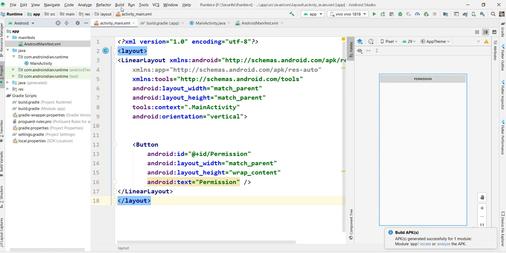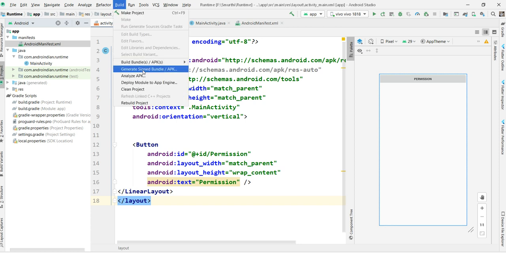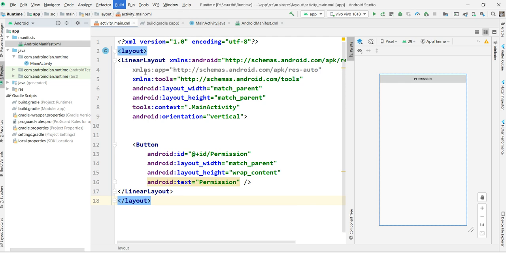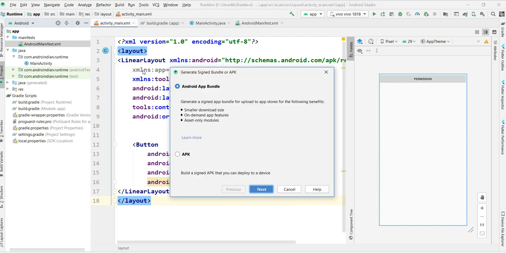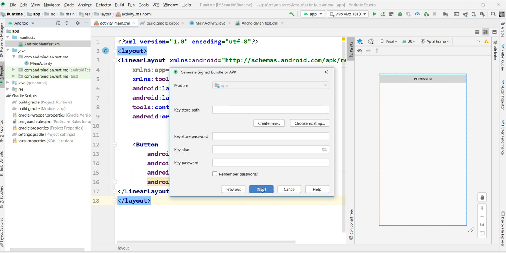Whenever you want to upload this application to the Play Store, or you want a standardized APK for the final release, then generate a signed APK. Just click on Generate Signed APK. Here you need to select APK, then click on Next. Once you click on Next, it asks for the key store path. We need to create a key store path.